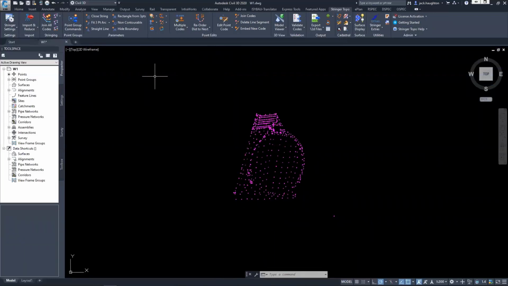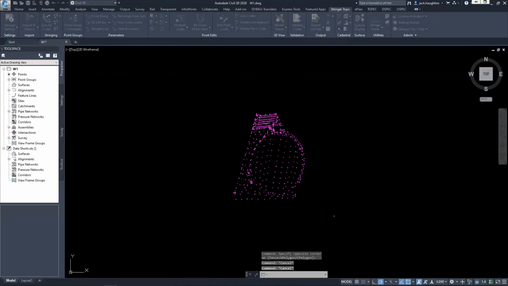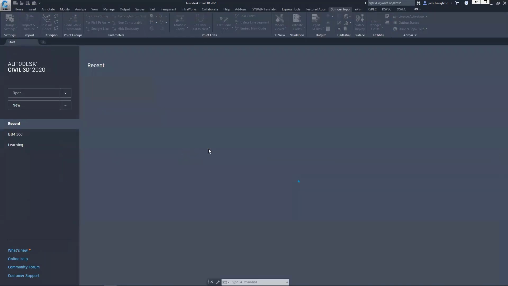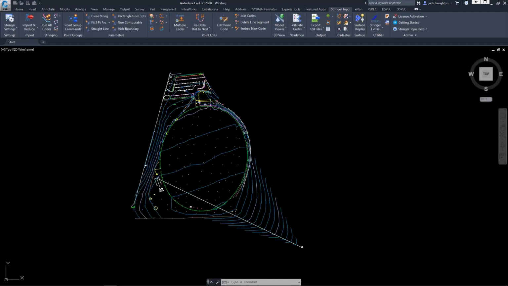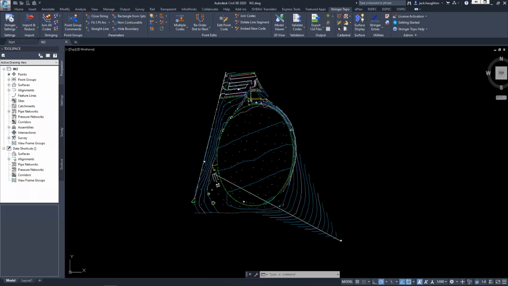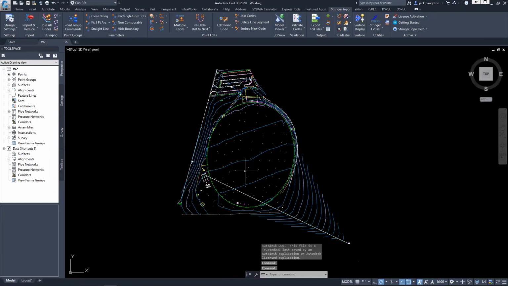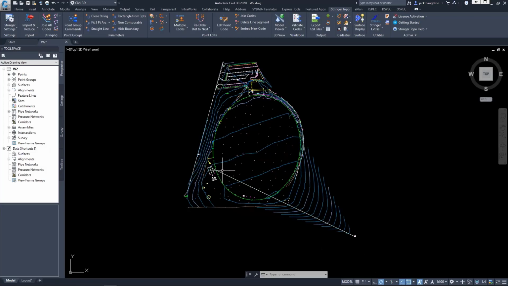So for the next section, we're going to look at the editing commands. So I'm just going to close this drawing and open one that's already had join codes and been touched up a little bit. The only thing that's been done to this drawing since you saw it in the last one is I've just set up the surface and I've run join codes to get everything looking all pretty for us.